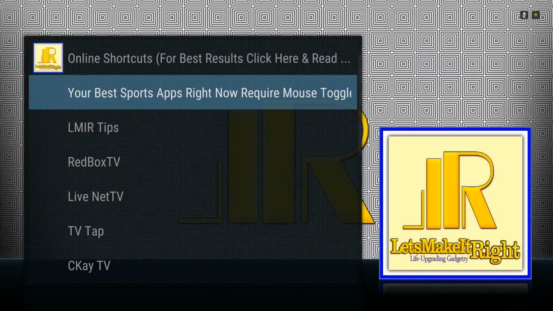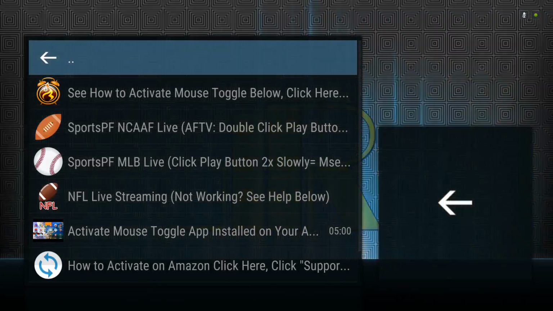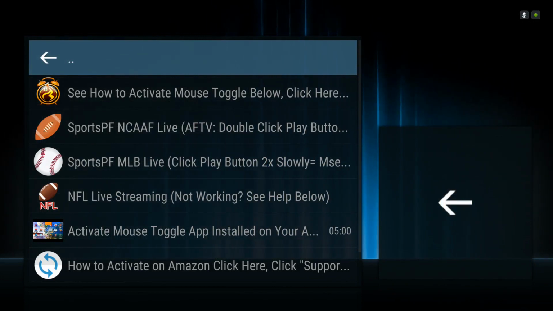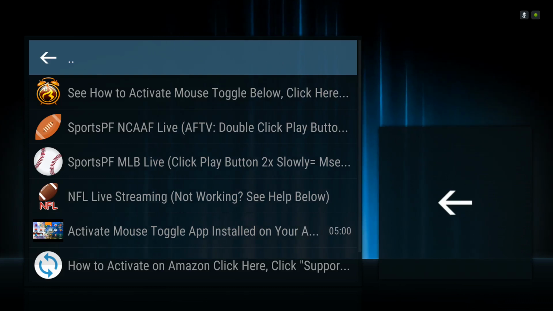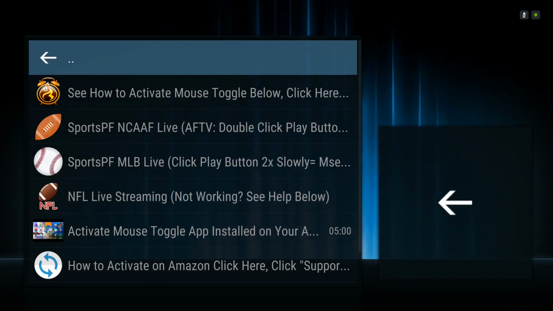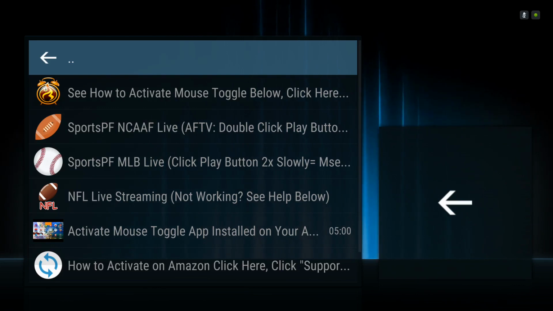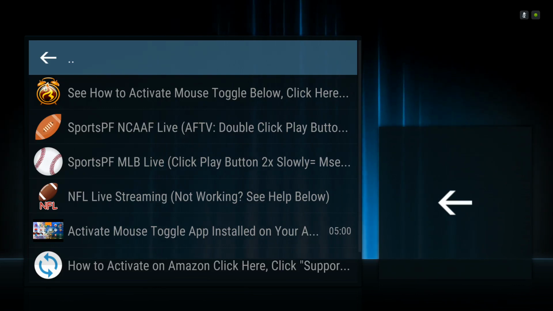I want to show you the quality you get on these Reddit apps. So with the Reddit apps, you need your mouse toggle. The mouse toggle is super simple and it's an amazing tool. If you have an Amazon Fire TV device, you're going to double click your play button. So you quickly click the play button 2 times, and it's going to pop up on your screen, and you can control things with the mouse toggle.